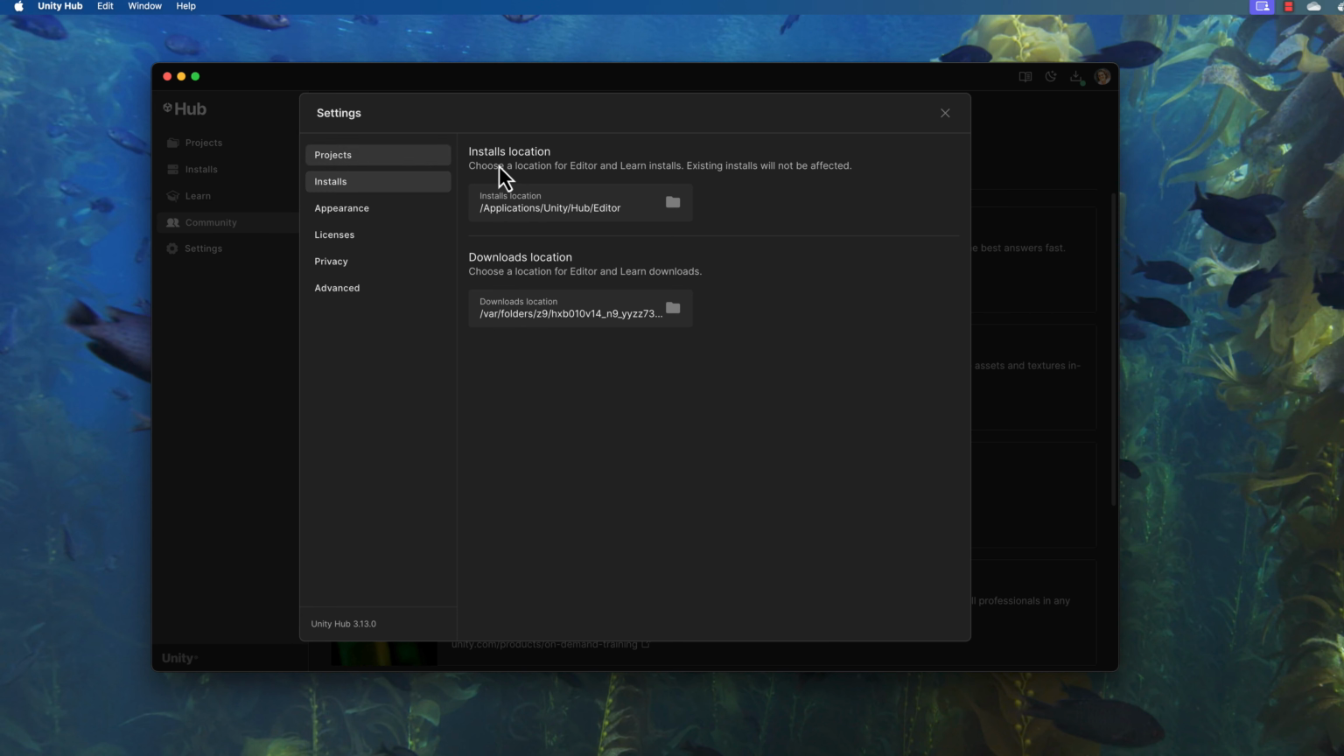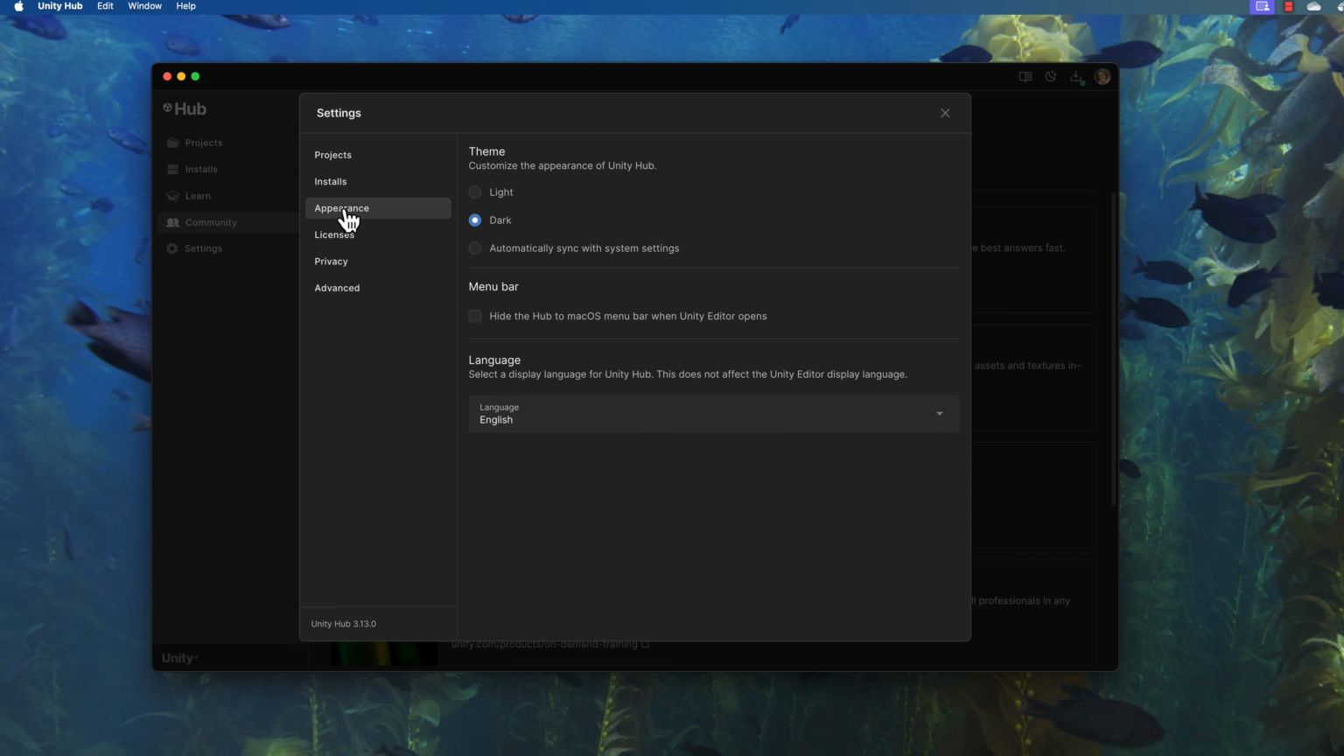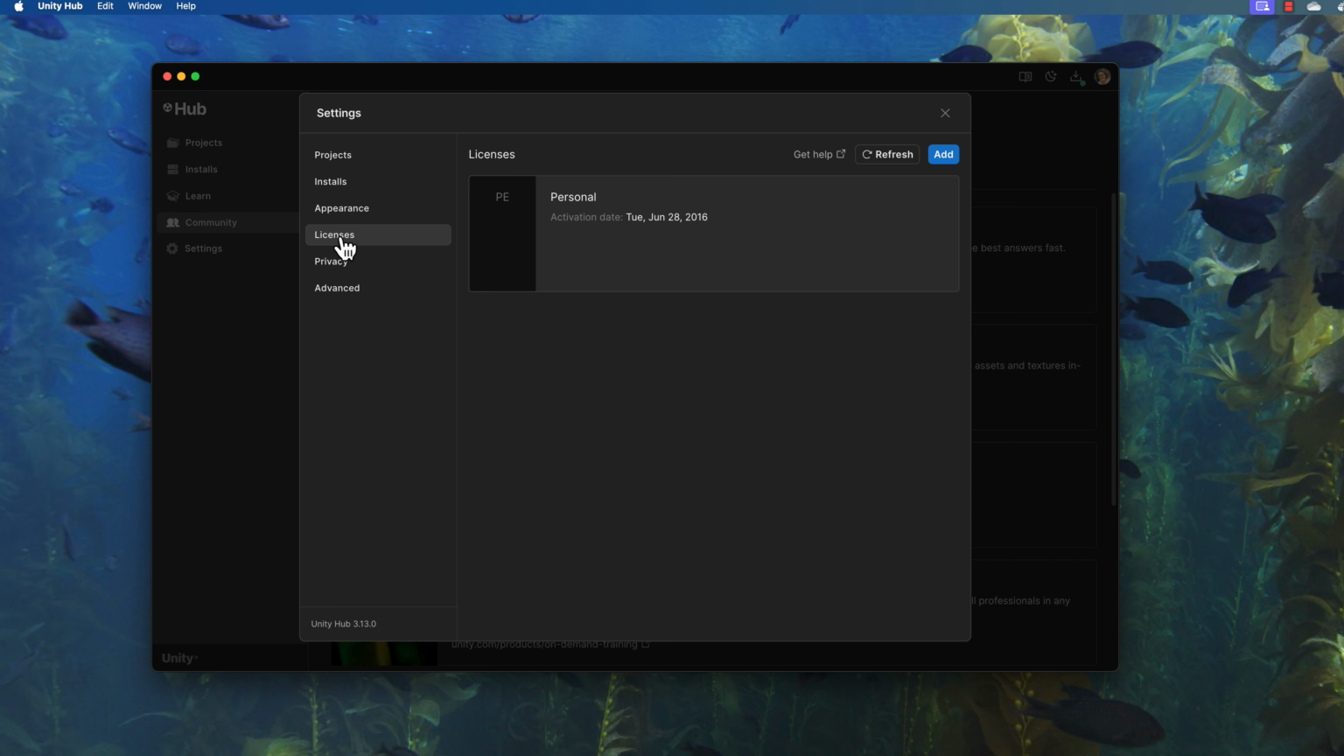The installs tells you whereabouts on your machine the folders that the installs actually went into. You really shouldn't have to go into these folders and dig around through them, so I wouldn't recommend it. You've got appearances. I like to have mine on the dark setting, but you can change that. The licenses. Now, this is a part here where if you're not logged in with your account, you probably won't have any licenses here. And this is probably the time that you should click on your add button to make sure that you add a personal license and sign up through the Unity website.